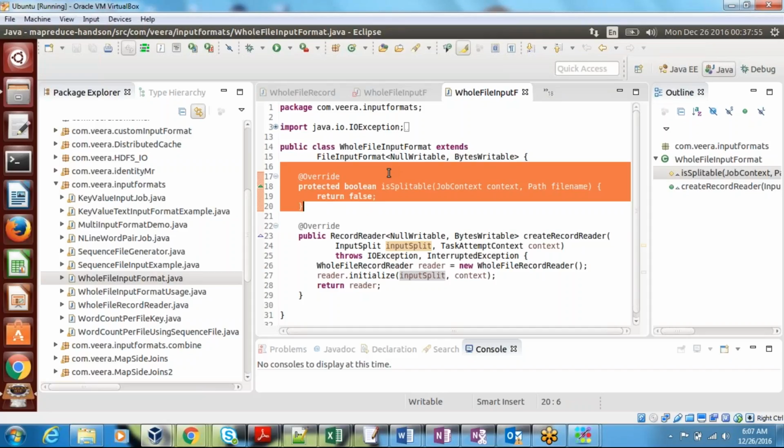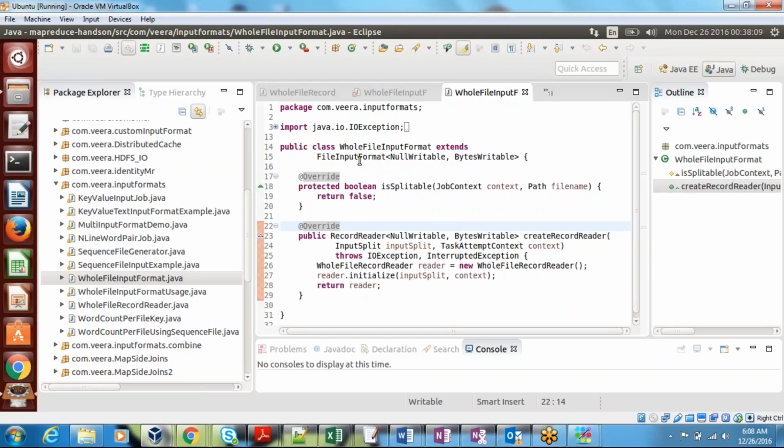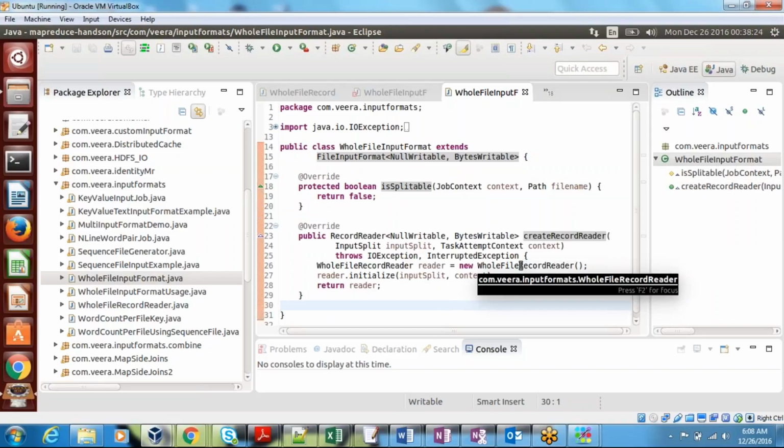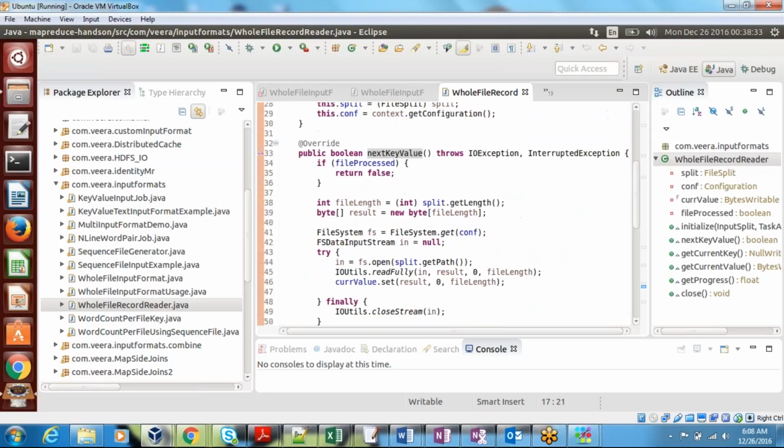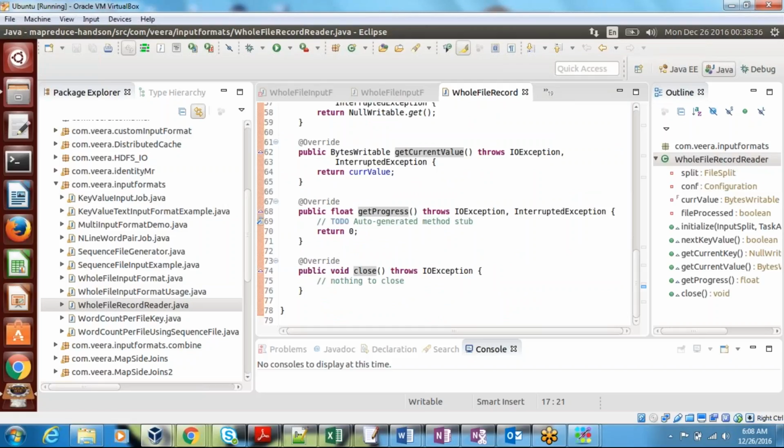Clear? Any doubt about the whole file input format? Anila, Debashish, Madhu, Nagi. It's very simple. You need to extend the class file input format, override the method isSplittable, and return false. That's it. Whether you write a record reader or not is up to you. Here I'm writing my own record reader by extending the record reader, with my init method, next key value method, and so on.